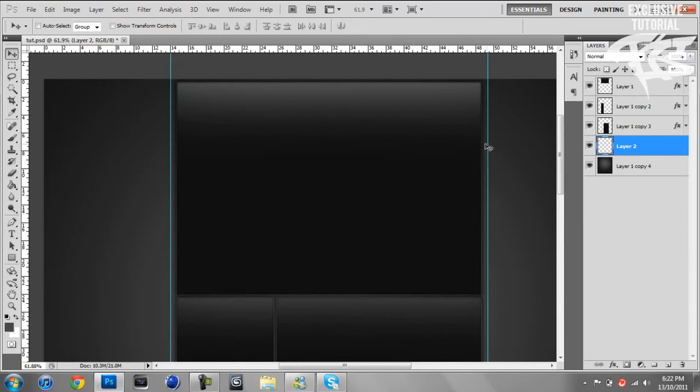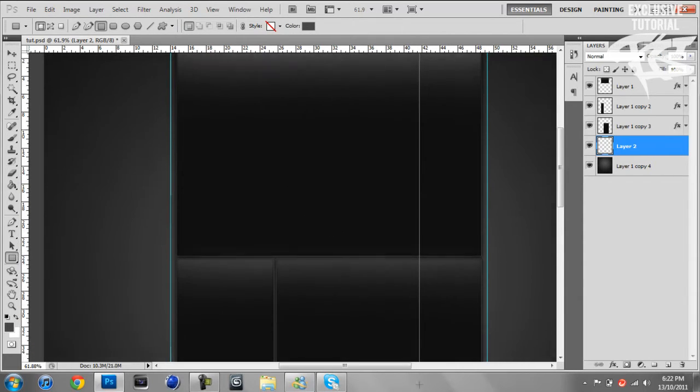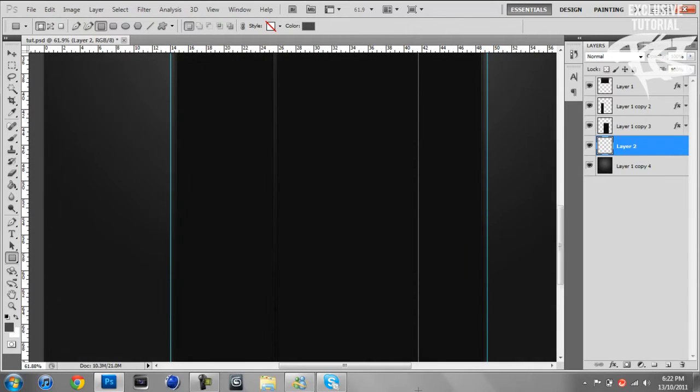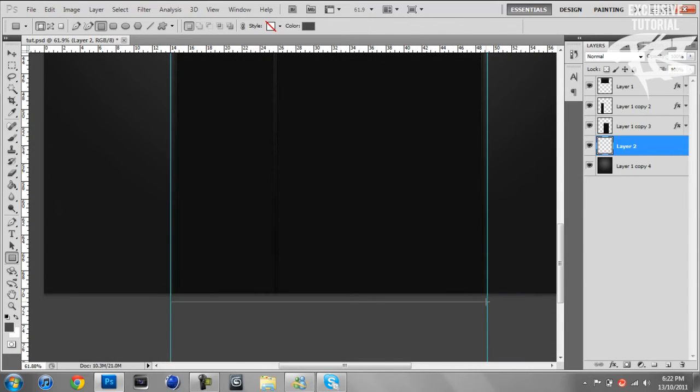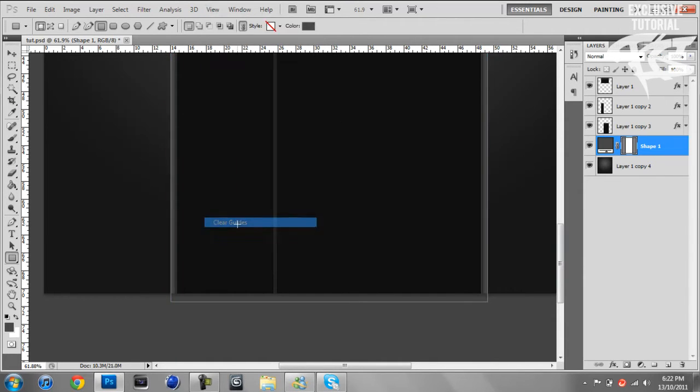If you want to move these again, you have to click on the move tool or V for a shortcut and move them in or out. That looks pretty good. Alright, now what you do, you just click and drag all the way down until you hit here, and then you click that and let go. Now you go to View and Clear Guides, and then you can click V for the move tool again.